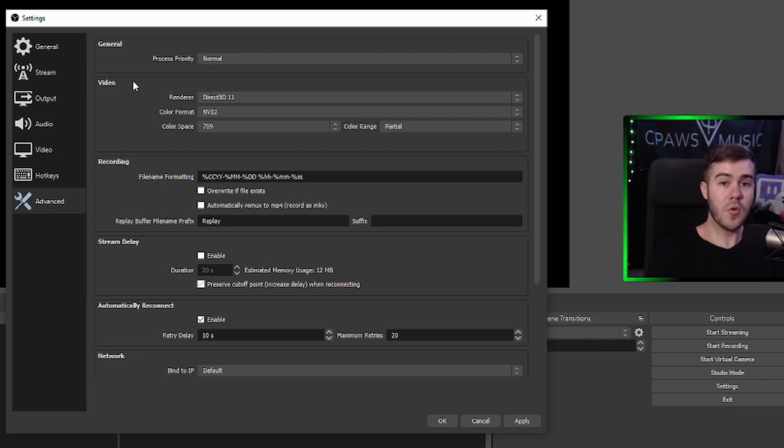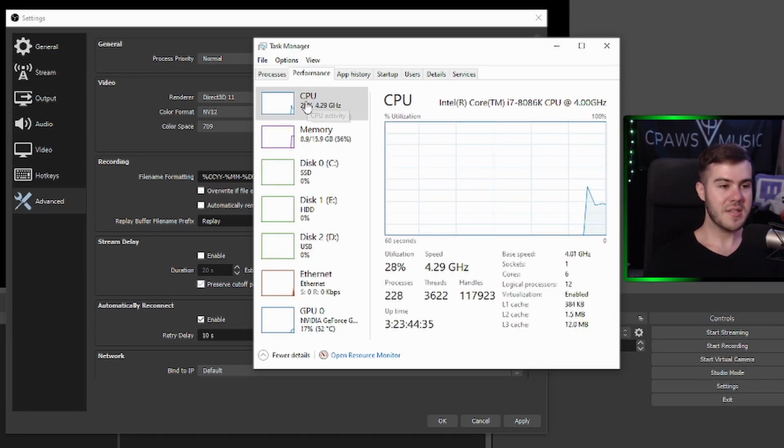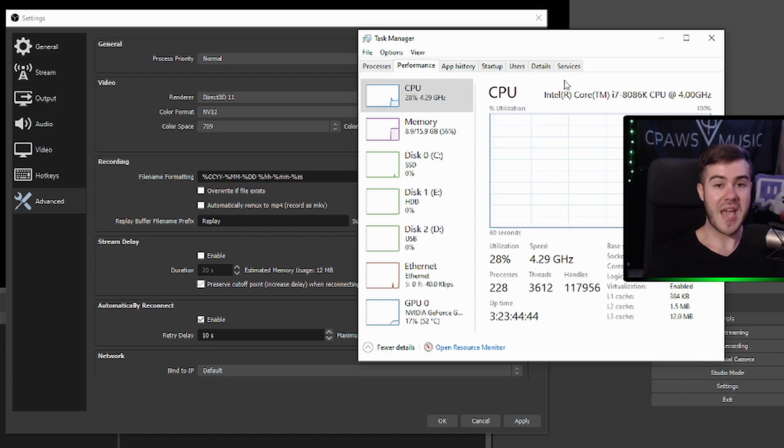A real quick tip to be able to test out live while you're recording or you're streaming is bring up your task manager by using Ctrl-Alt-Delete, and then go ahead, click on performance and navigate to the CPU tab. If you see that your CPU is like freaking out at 90 or 100%, that means that your CPU is getting overtaxed and you want to lower it.